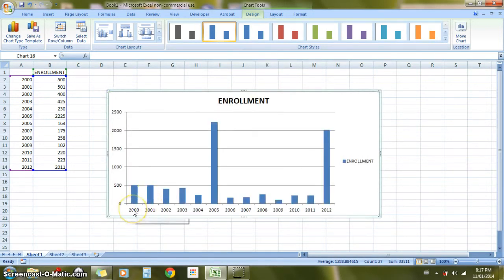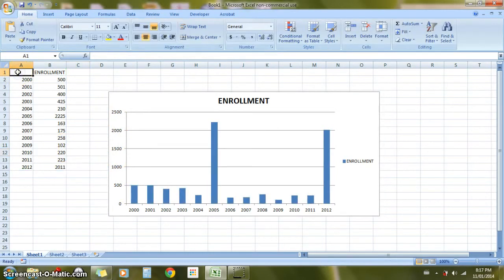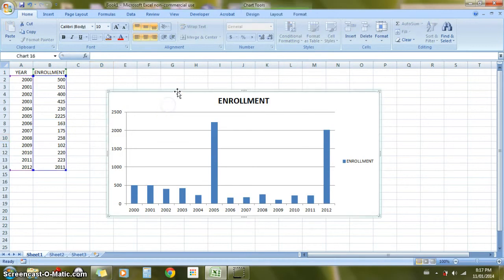Down below, you'll notice that my years come up, not just numbers like before. So I've got 2000, 2001, all the way to 2012. I've got a legend right here. It says enrollment, so these blue bars represent enrollment. And then I've got my enrollment up at the top, my scale for that. Now you can always go back and add in year, like so. So our chart and graph is complete.